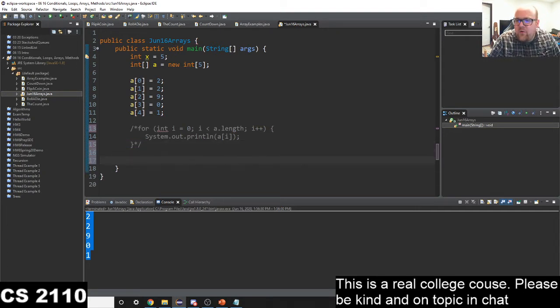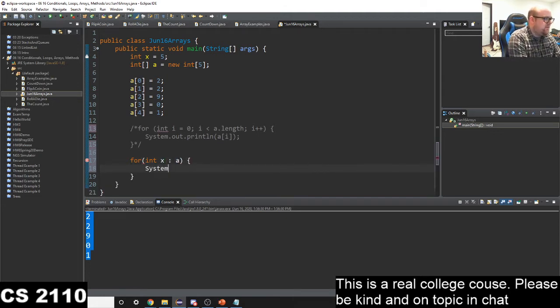I can also visit every element in order in this way. For, and I'm just going to write it and then I'll explain it. For int x colon a, system.out.println x. Oh, I already have a variable called x. I can't call it x.